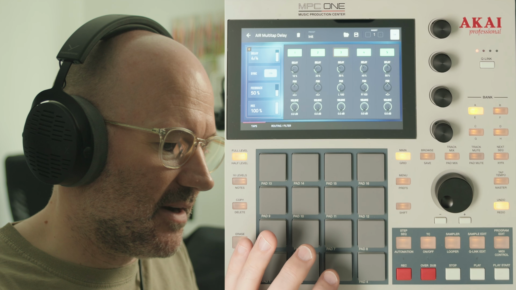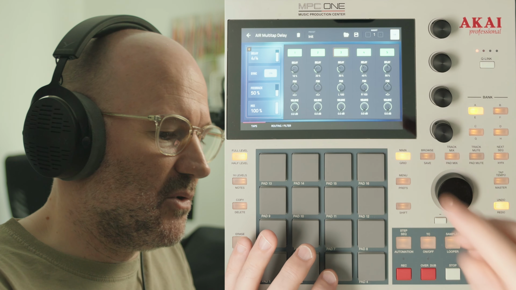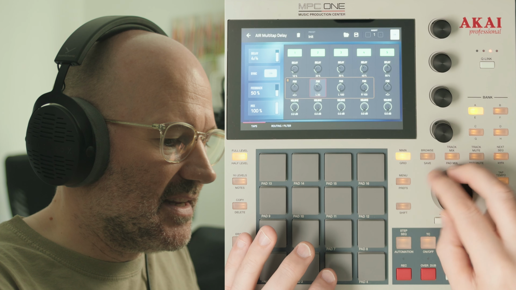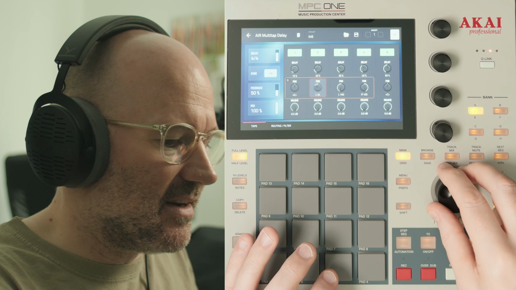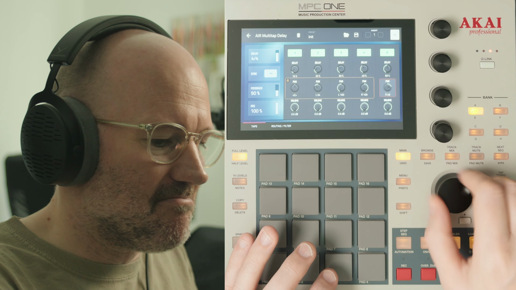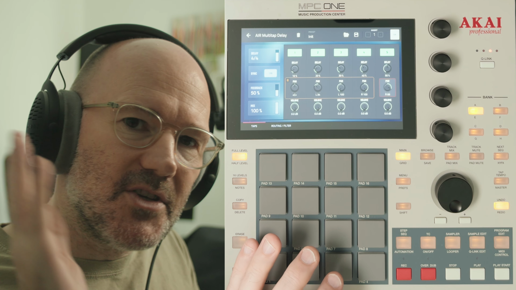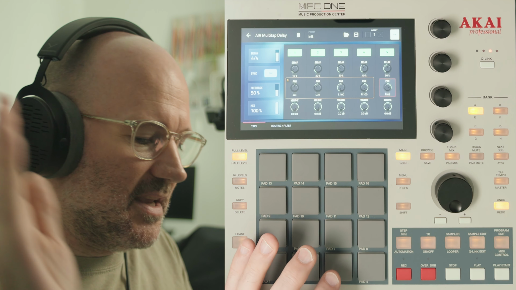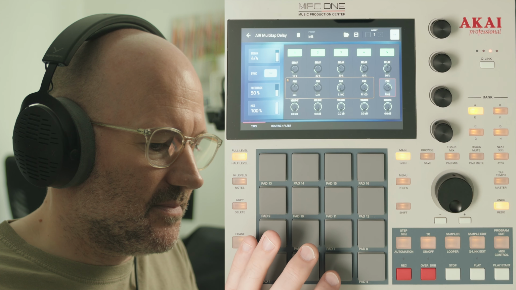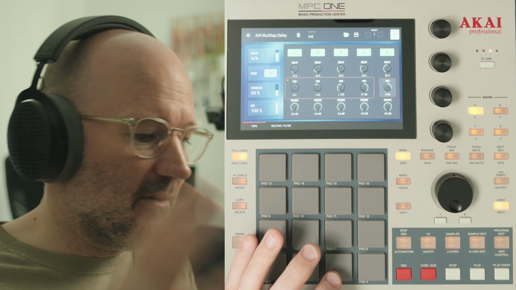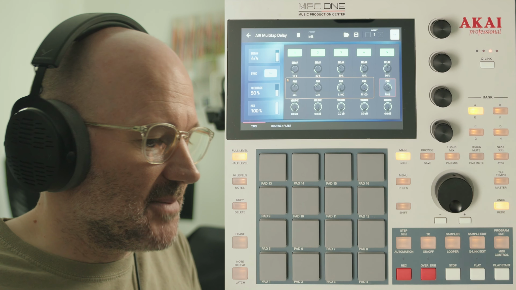You can hear it going around because 3 and 4 are panned hard. You can place these in slightly different places. Let's put that to like 34. Let's have that 68. So you can hear it's now dancing across the stereo field. And then obviously you can individually change the volume of each one of those delays.